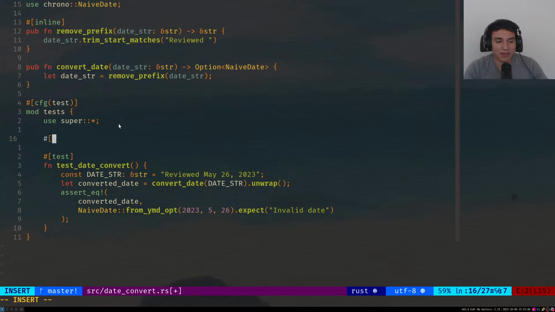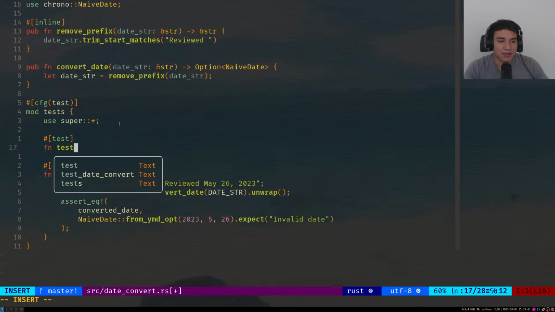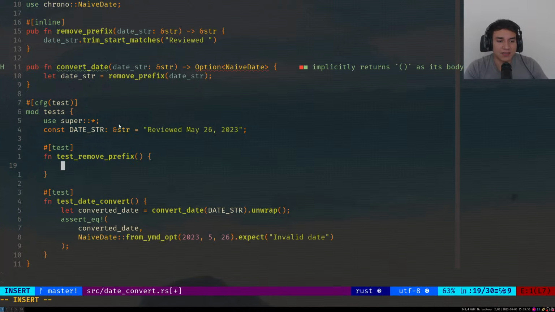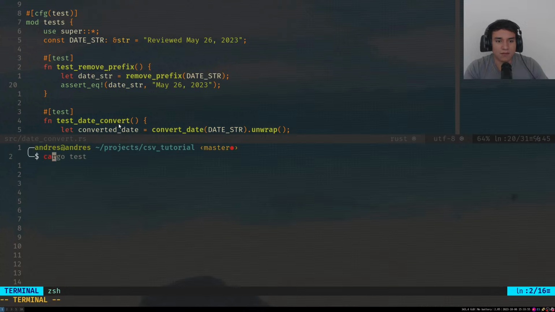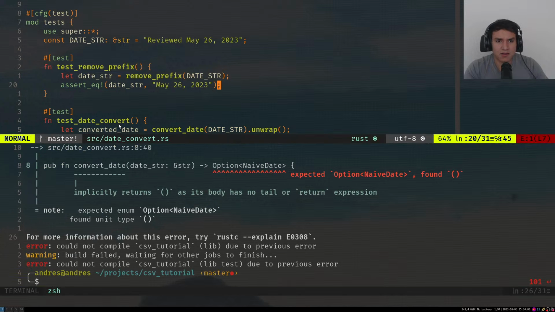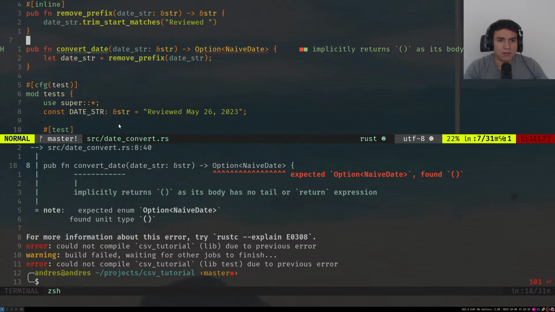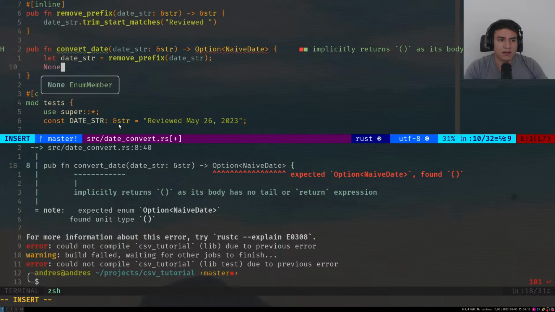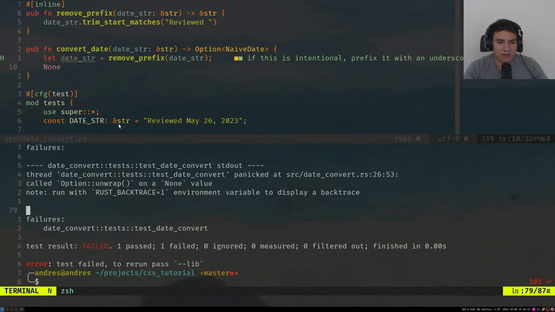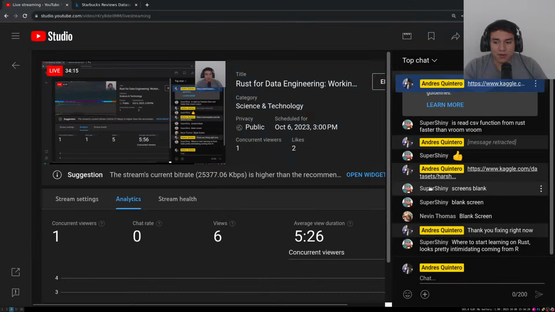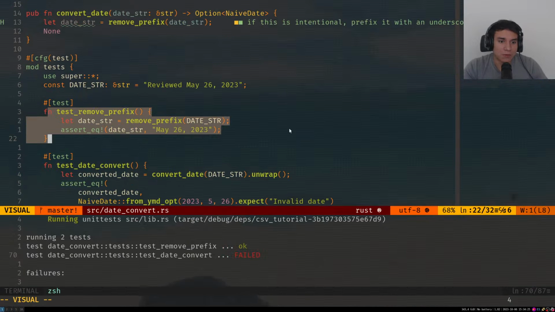And here we could add another test, function test remove prefix. Let's send this const out here. Remove prefix, right? And we're going to assert that our, okay, what happened here? Yes, my bad. Right, so this is still a todo. For now, let's just return a none. So if we run this, one passed, and which one passed? Our remove prefix. So we know that our program effectively removes the reviewed prefix.